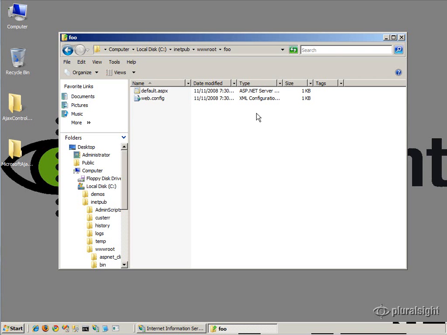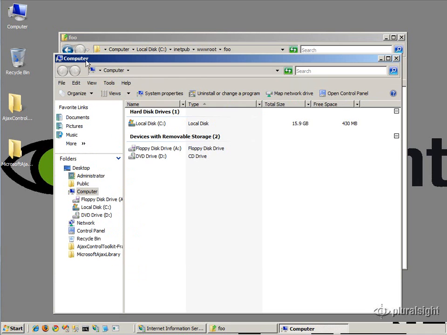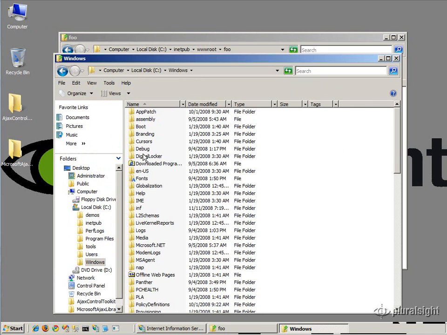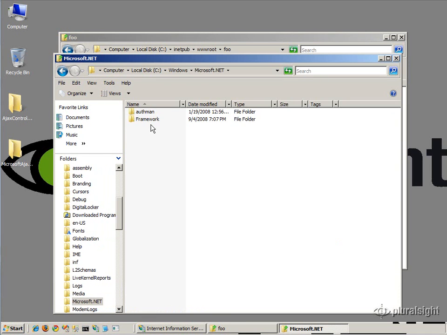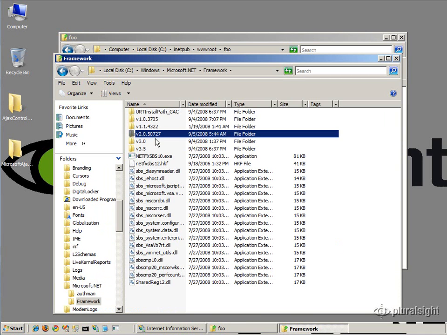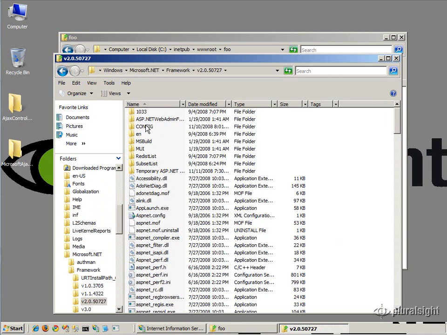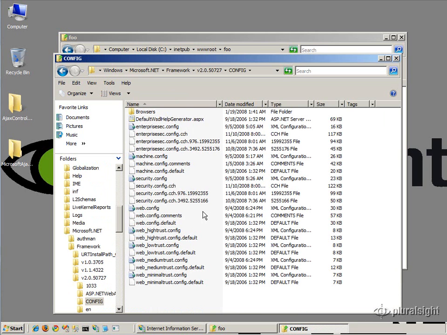Let's take a look at the various configuration files that affect your application. So we've talked about deploying your own configuration file to your application directory, again, the most common thing to do. But let's go and look at the configuration files that we're already inheriting settings from. So if you go into your Windows, Microsoft.NET, Framework, in our case version 2.0 directory, and in there you'll find a config directory with a number of configuration files.